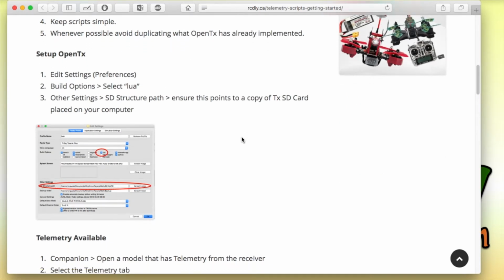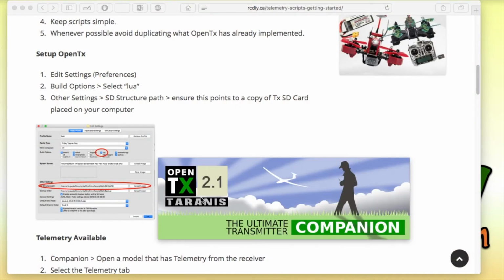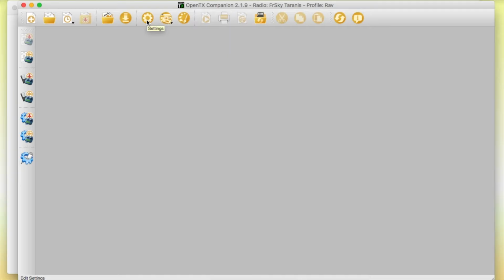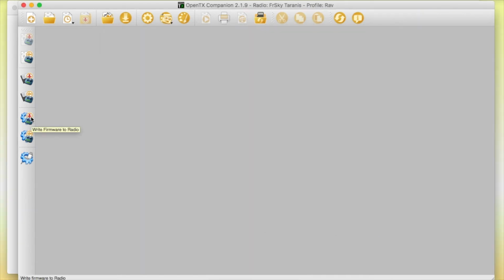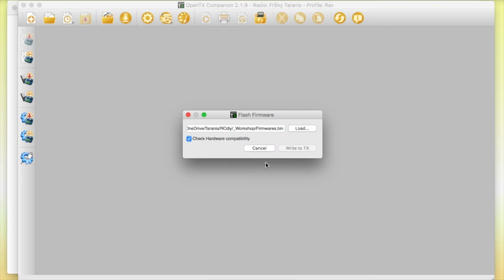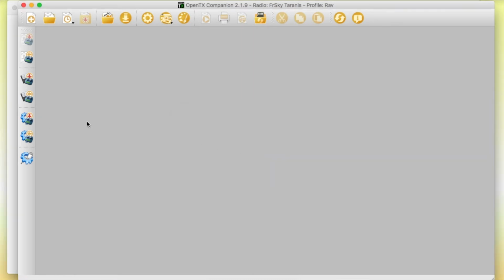So let's set up OpenTX so that you can use telemetry scripts. Go ahead and launch Companion, edit the profile settings, make sure you have support for Lua enabled. So if this checkbox isn't checked, make sure it is checked. Click on OK, and then write your firmware to the transmitter. After you've written the firmware to the radio, load in the models and settings from the radio.